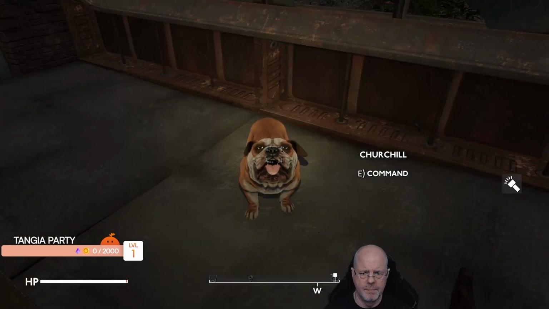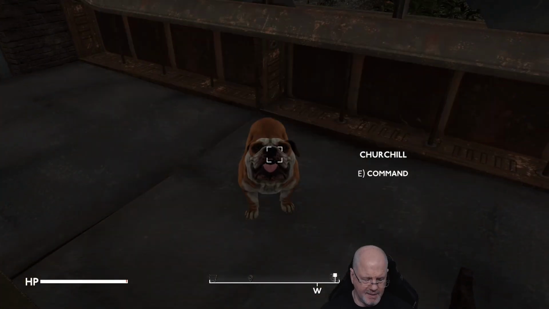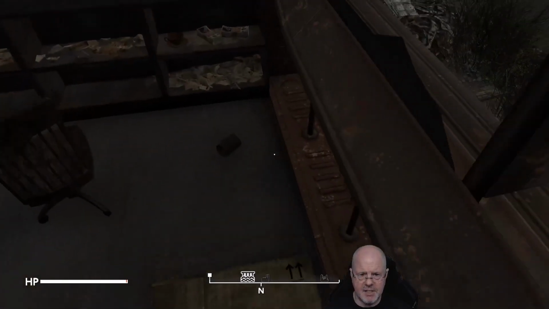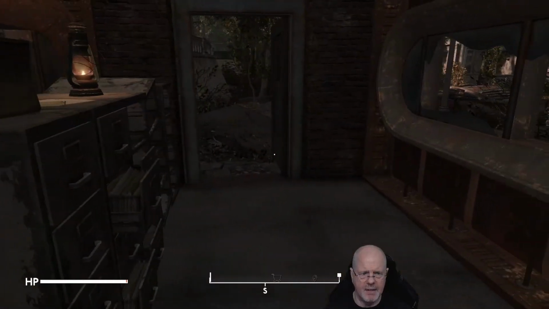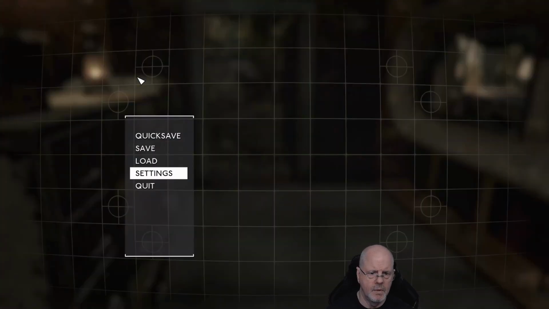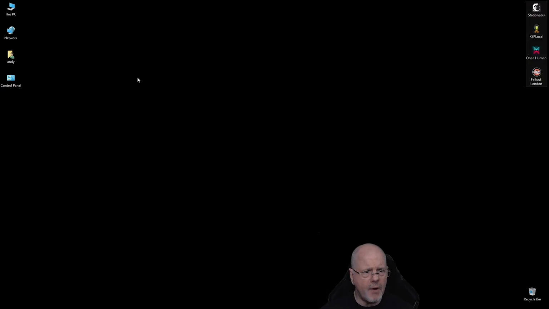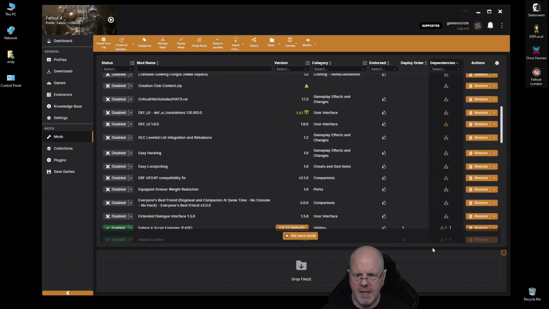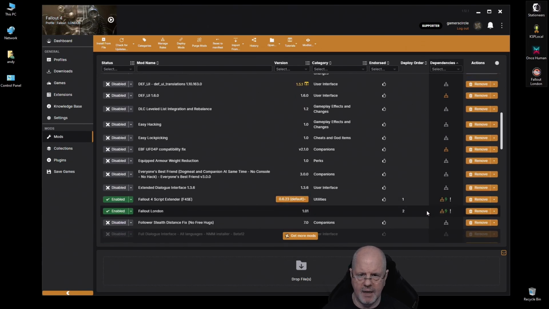It's Churchill. All right. So this would be a good place to test stuff because there's stuff on the ground and stuff like that. So we're going to do a quick save here. Hop out of this. So far this is good. And what I'm happy about is the conflicts are gone except for these. And this I understand. All right. So sweet. So we're done with that.